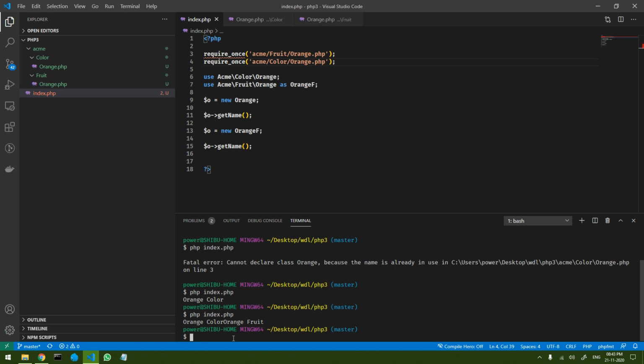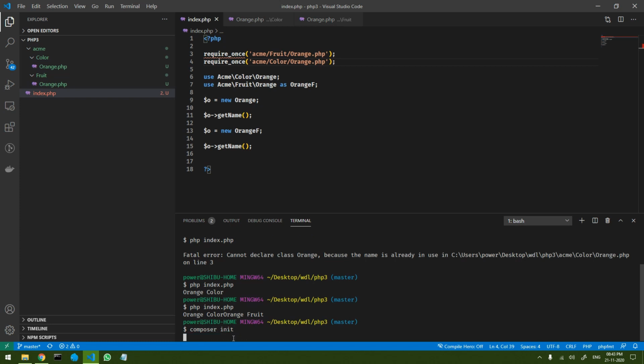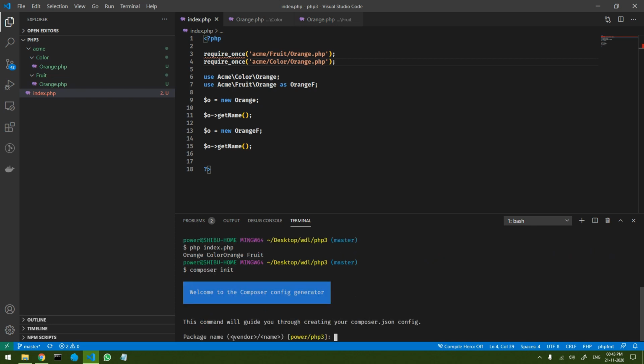So first of all, we have to take this particular project inside Composer. For that, you just have to run composer init, press enter, and it will provide you with some information.